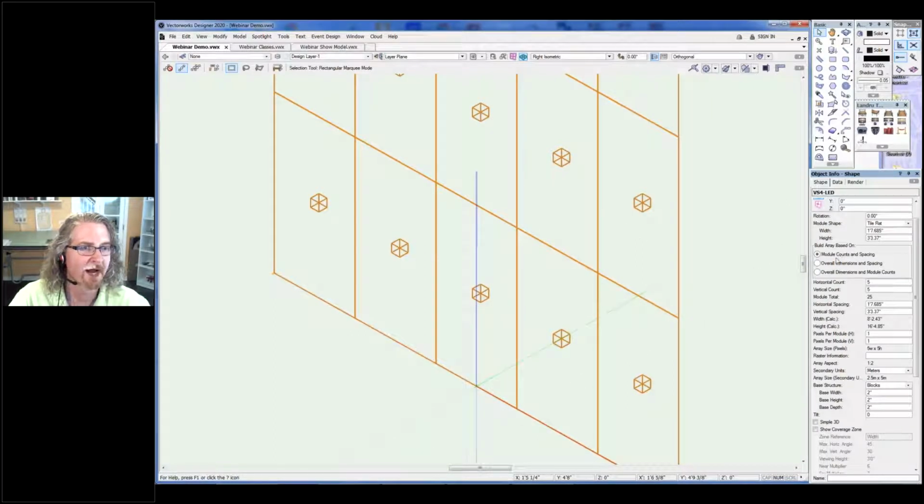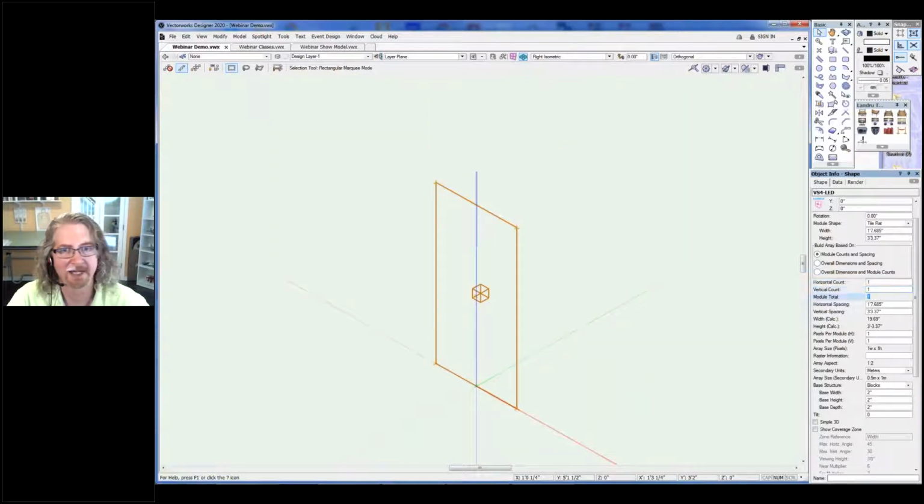And I can build the array based on module counts and spacing, or overall dimensions and spacing, where Vectorworks will figure out the module counts, or overall dimensions and module counts, and Vectorworks will figure out the spacing. So you can work any of those ways. I'm going to leave it on module counts and spacing, and I'm going to knock us back to a single tile, and you'll see why in just a sec.